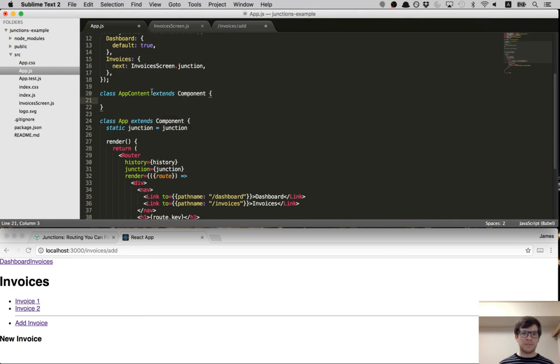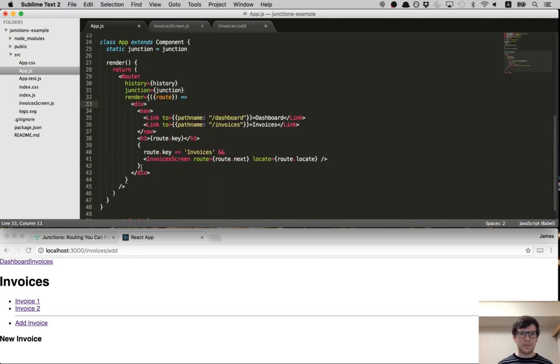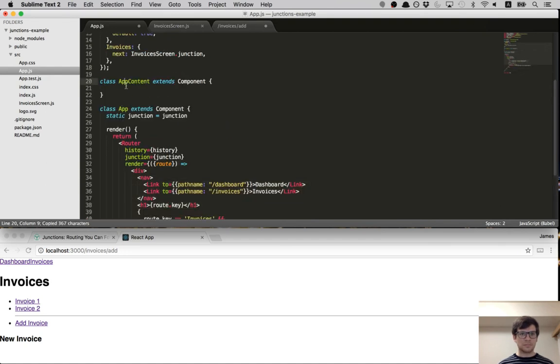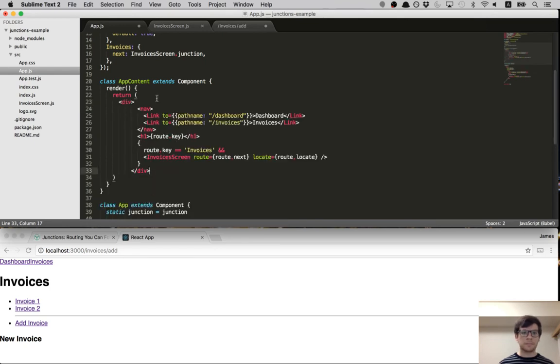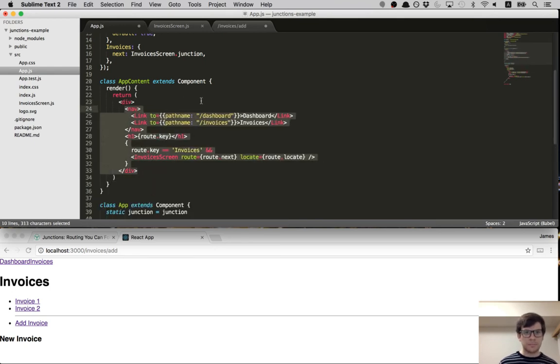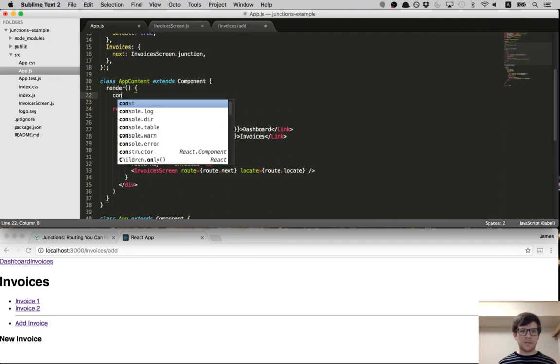And instead of rendering all this in an anonymous function, let's back this out to another component. Something like this. Let's say we're going to get this route passed to us as a prop.